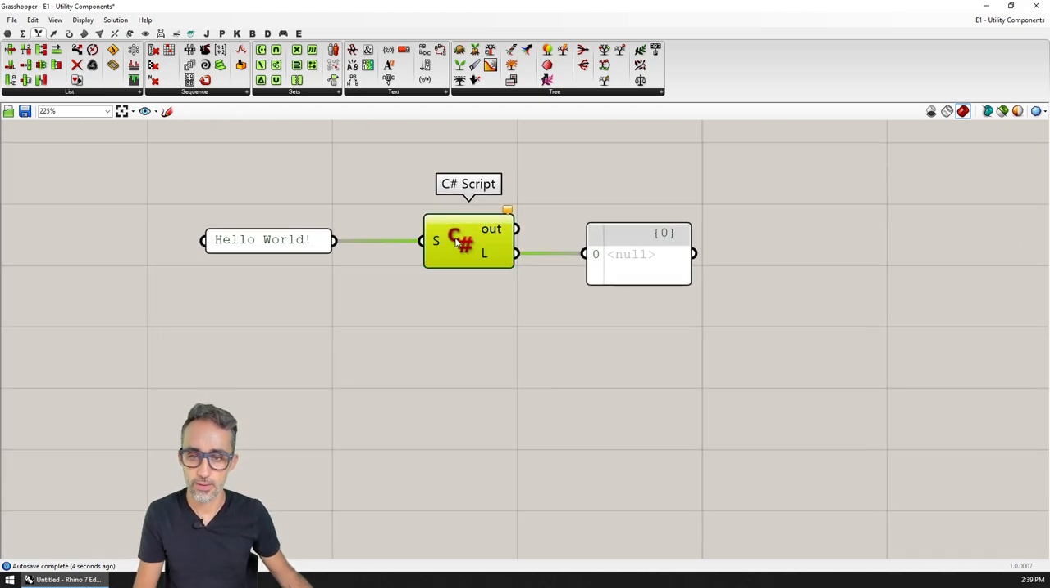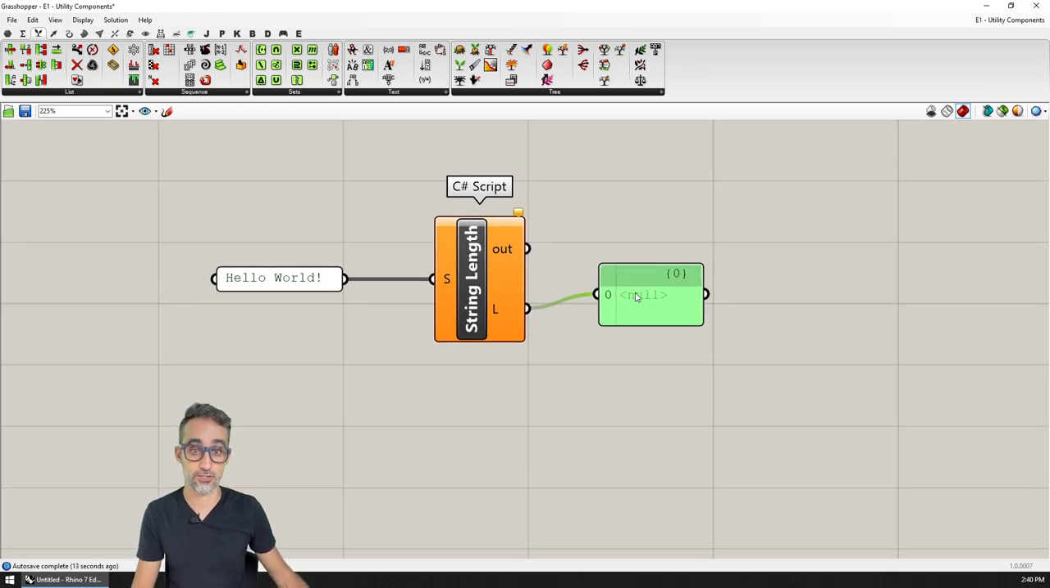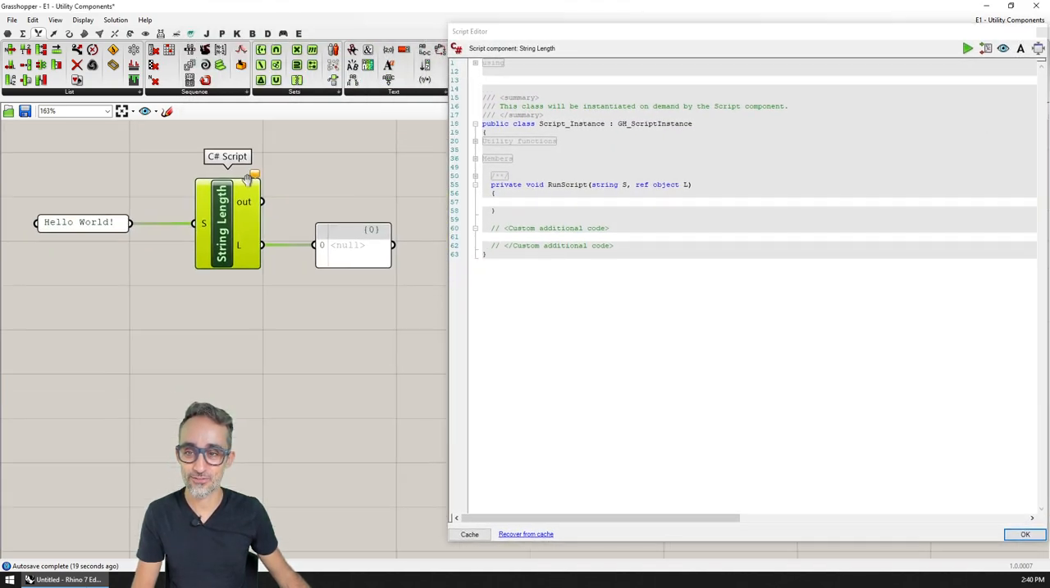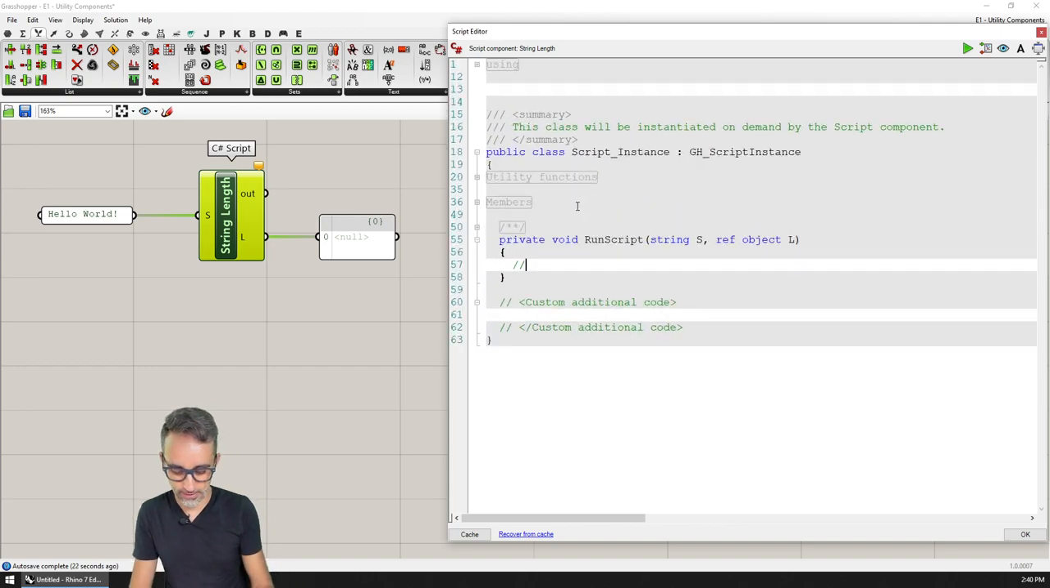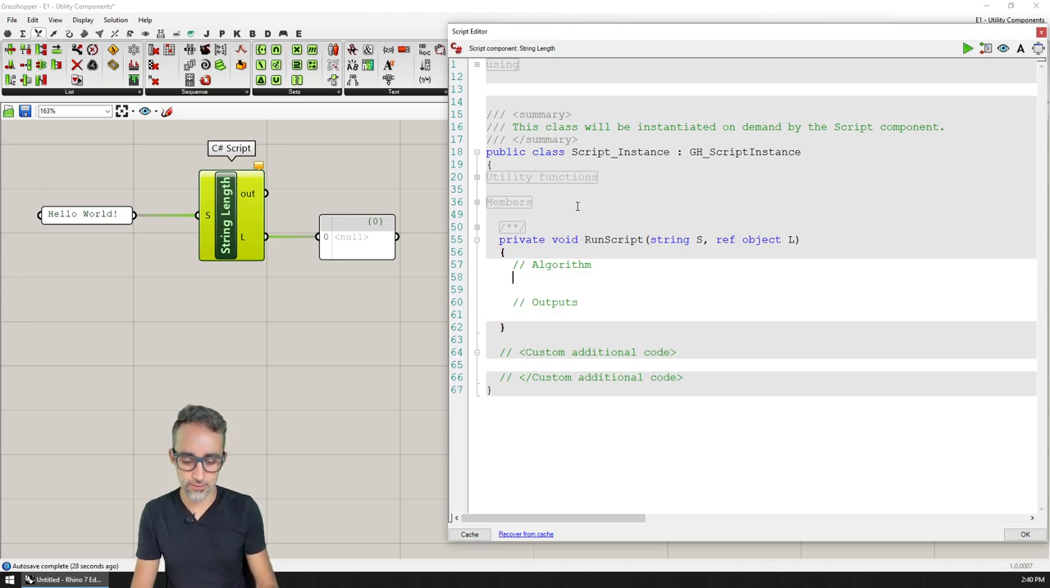All right. So now what I want to do is I need to compute here string length. And this component all of a sudden just grew very large. What I want to do is compute the length of this string. So as I said, here I'm going to have the algorithm and here I'm going to have the outputs. For the algorithm, I'm going to define a variable of type integer because it's a count, it's how many elements. And for this integer, I'm going to say that I want to read the length property of the string element. And then the output is going to be that result.